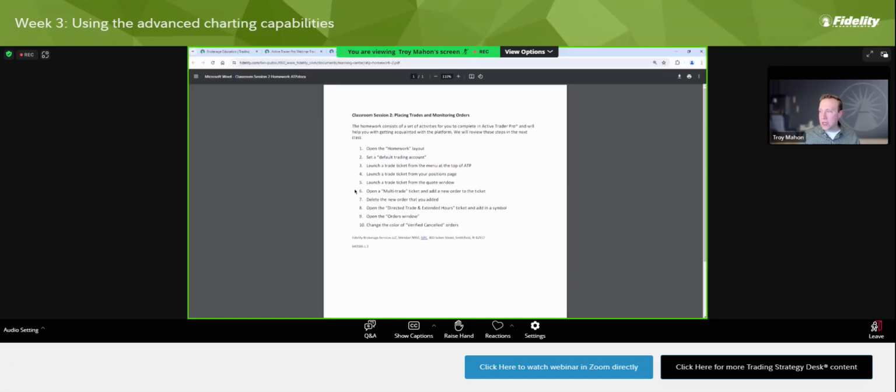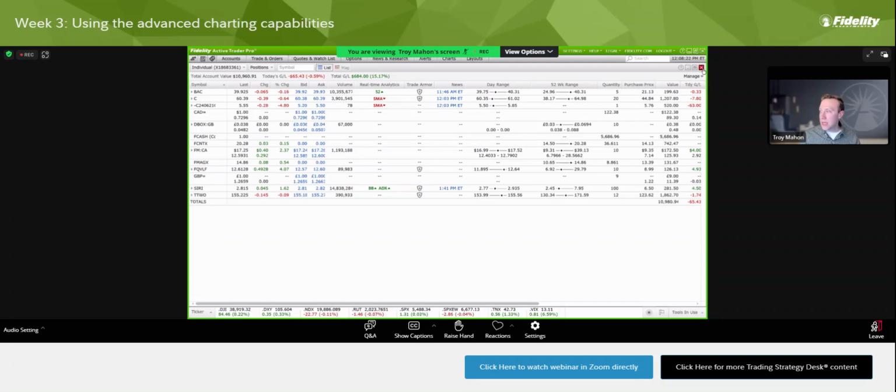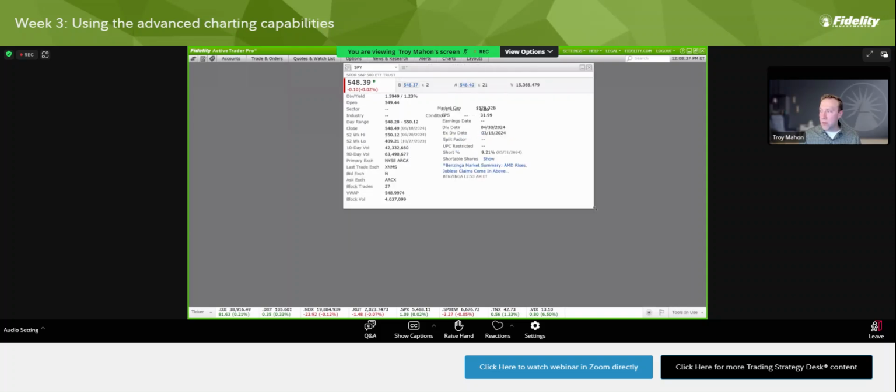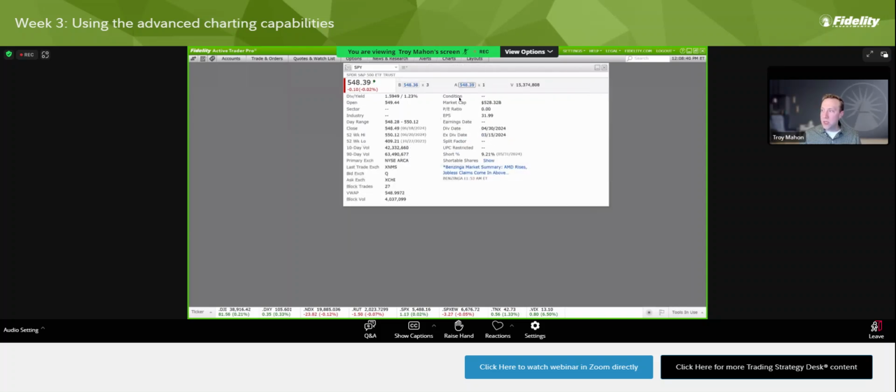Back to the homework here. Let's do the same thing. We're going to do a trade ticket from the quote window. We'll go back to Active Trader Pro. I'm going to close my accounts or positions tool and look at a quote box. I'm going to quote, we'll stick with SPY here just to illustrate this. And again, if we're looking at a quote box, let's see, if we're taking a look at maybe some market, we're interested maybe in entering a position or closing an existing position. Same type of deal here.